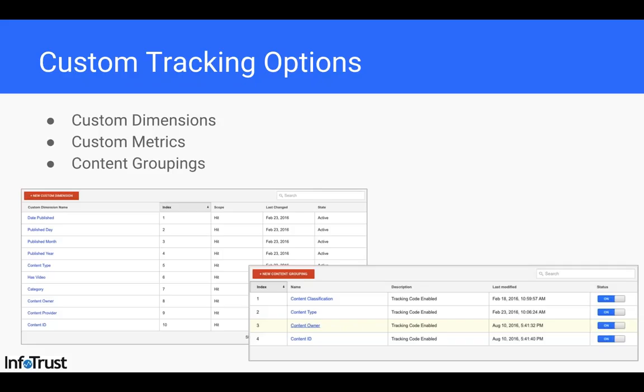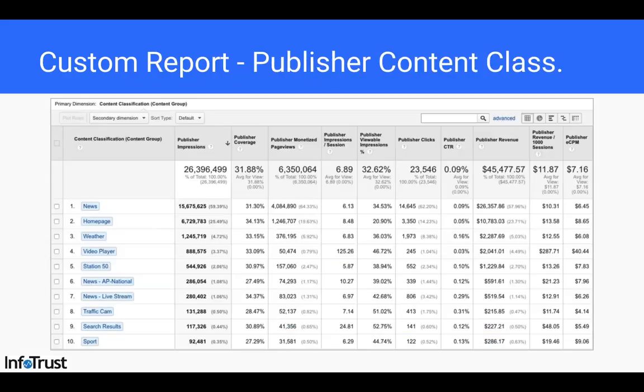And then on the right here, we have actual content groupings that are set up, and some of them are pretty much the exact same as the custom dimension, but used just to make the reporting a little bit easier. But we have things like content classification, type, owner ID. All those things are being tracked with content groupings. So within these reports, then we can use those. So for example, this one's for content classification.